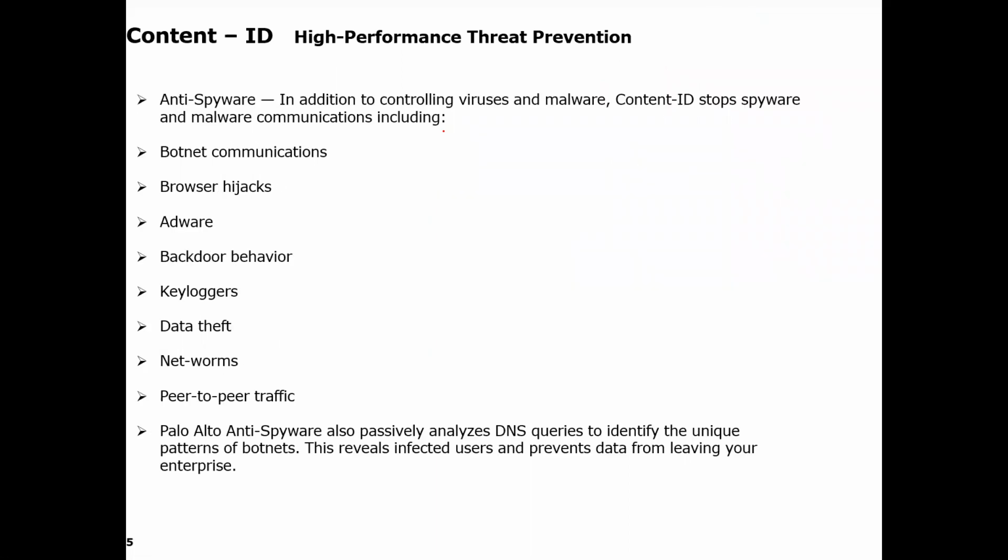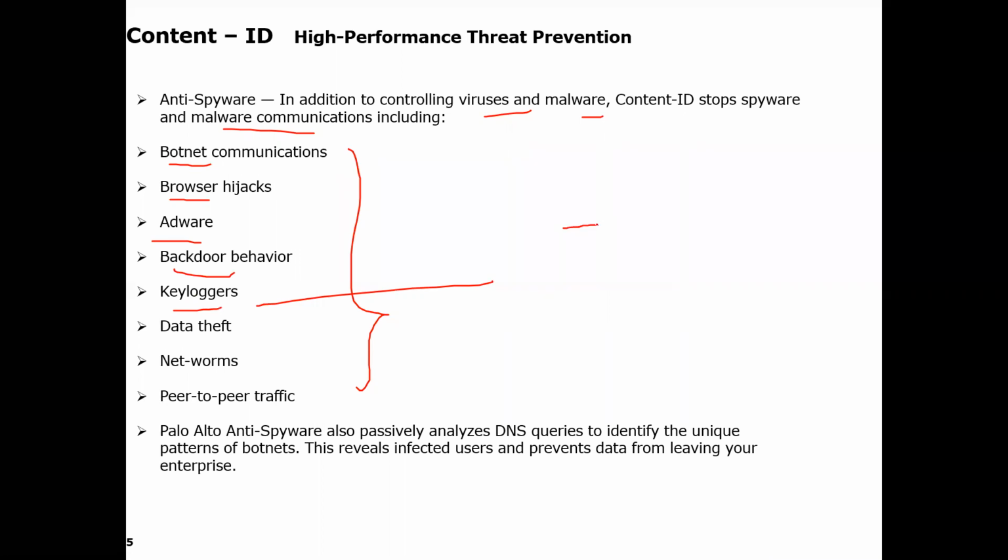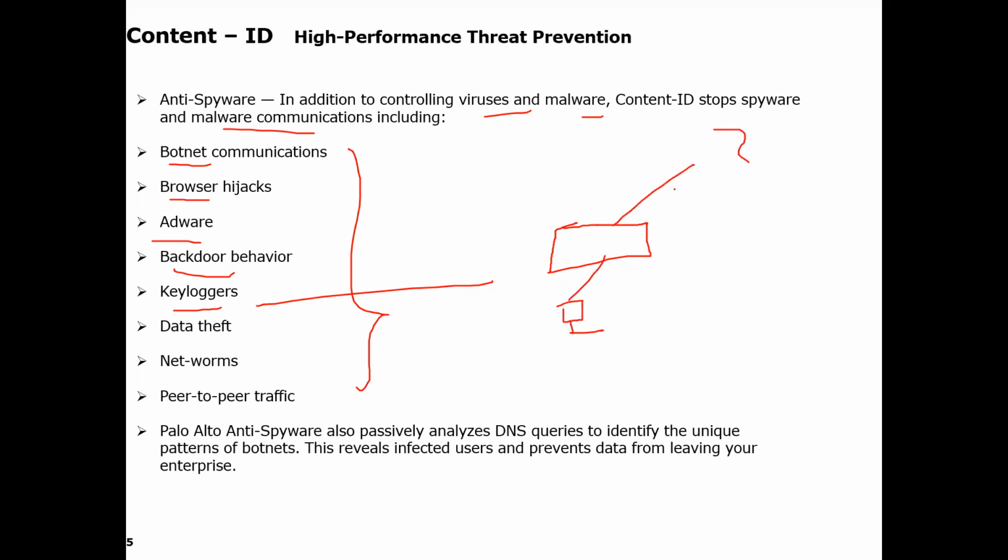In Content-ID, there is also anti-spyware. In addition to controlling virus and malware, Content-ID stops spyware and malware communication, including botnets, hijacks, adware, backdoor behavior, and keyloggers. Keylogger is something, see, as I told you, you are now learning core security things. So now let's say this is your firewall, and one of the users is sitting here. I will just talk about the keylogger, and there is some internet.